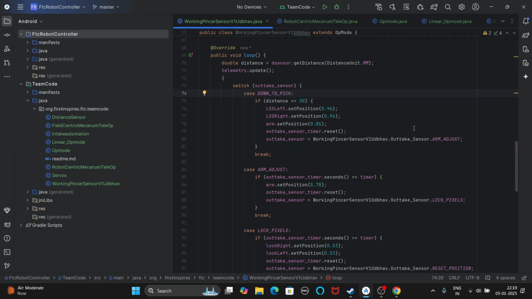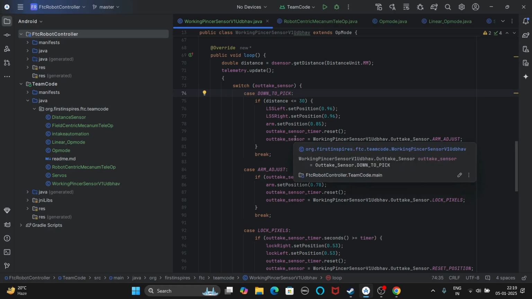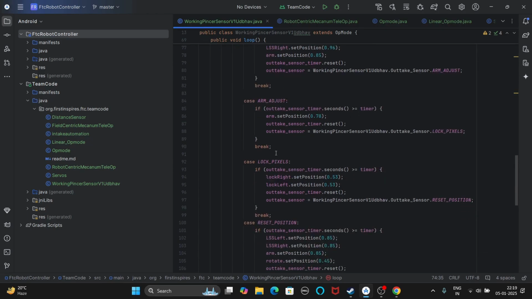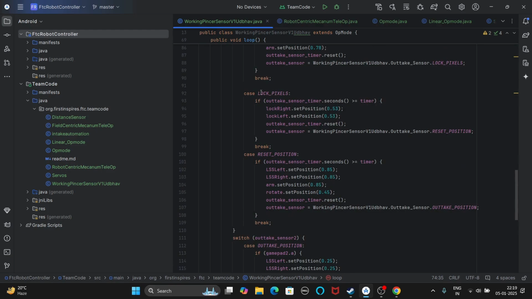Underneath the cases, we need to give the component actions. This is where the basic teleop code comes in, as you already have all the values and powers for your components ready to insert into the cases. At the end of each case, we reset the outtake timer and instruct the finite state machine on what is the next step of the operation, or in other words, which case is next. Finally, we give the break command and code the next case. Here's the entire code.